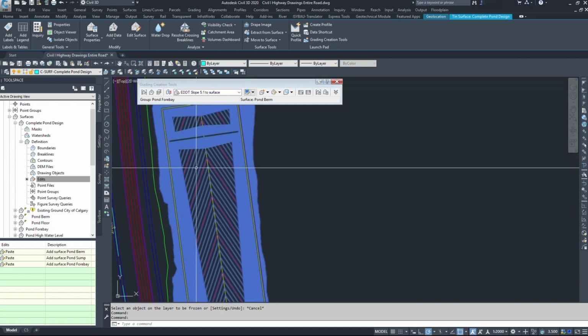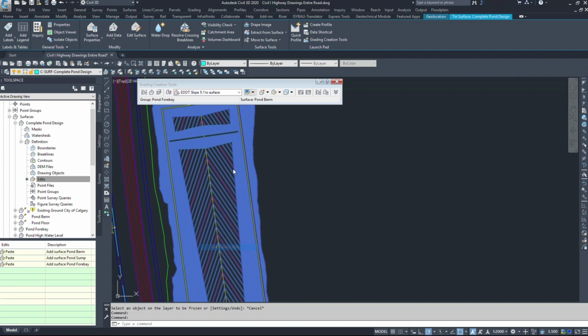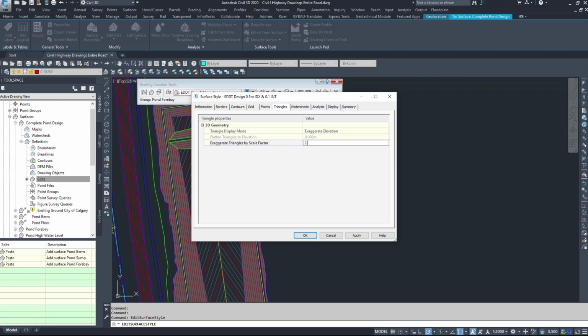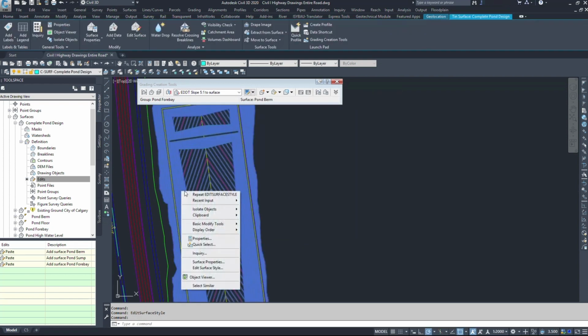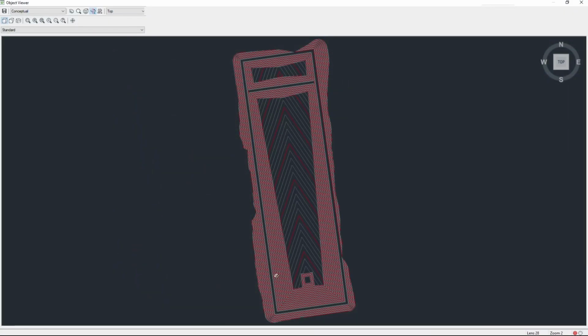So we're going to view this in 3D. However, I'm going to exaggerate this a little bit. So I'm going to right click, edit surface style. I'm first going to go under contours, 3D geometry, exaggerate elevations, we'll go 2.5 times. I will then go under triangles, exaggerate by 2.5, and hit okay. I will then select my surface. Actually, before I do that, I'm going to save. Select my surface, object viewer.